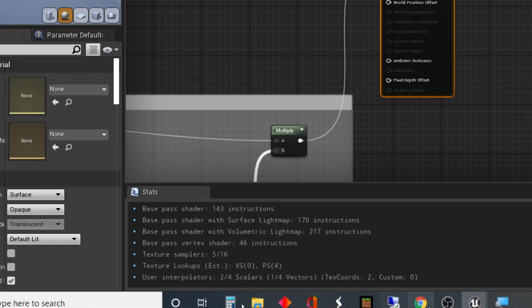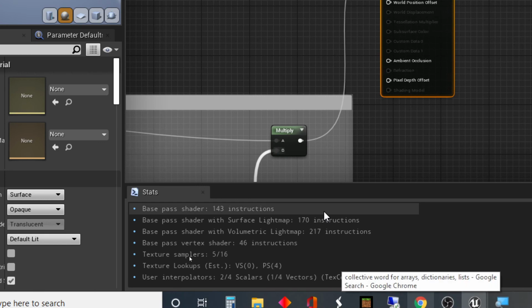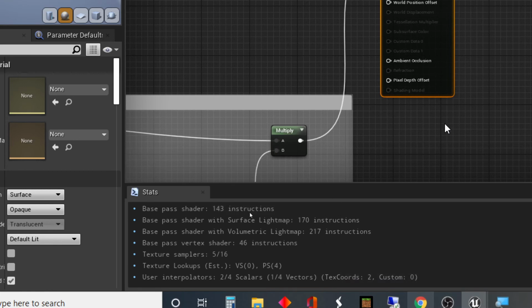Finally, at the bottom here, we've got some text output, which is to do with the computational expense of that material.